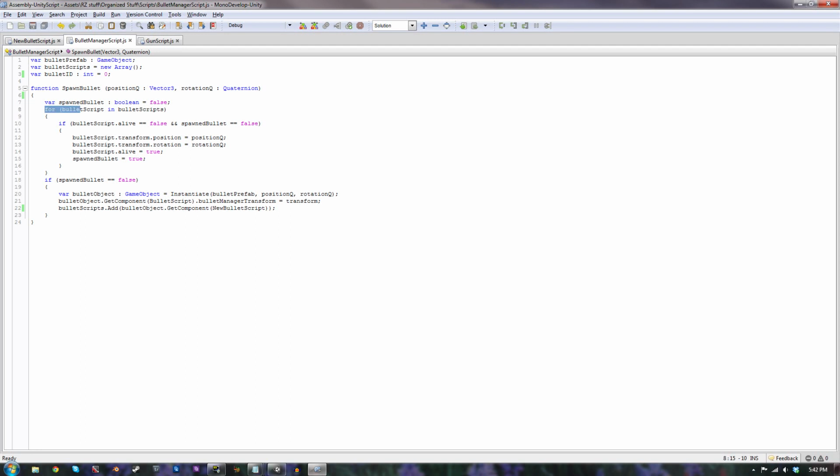So the first thing we're going to do is a for loop, and we're going to go for bullet script in bullet scripts. So we are, let's see, did we create the variable bullet script in another place somewhere? I don't know, but I guess we would be getting an error if we didn't. Wait, give me just another second, guys. I'm confused.